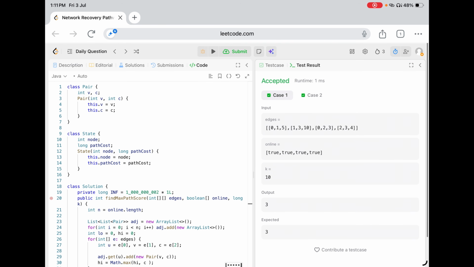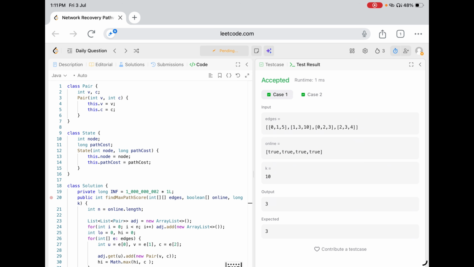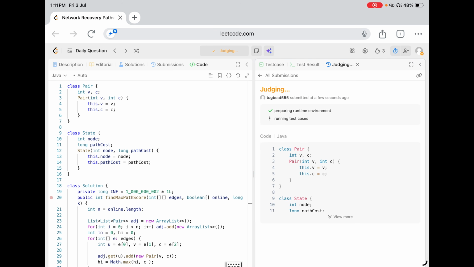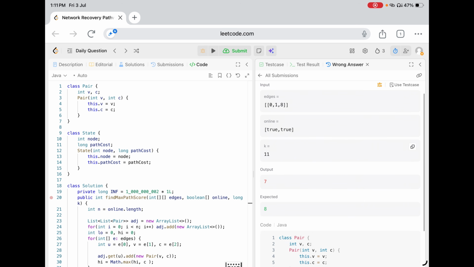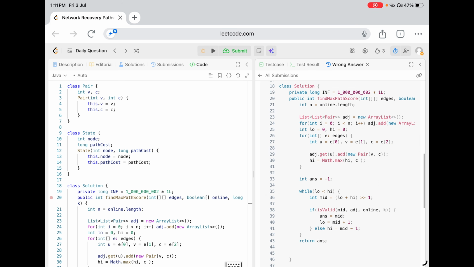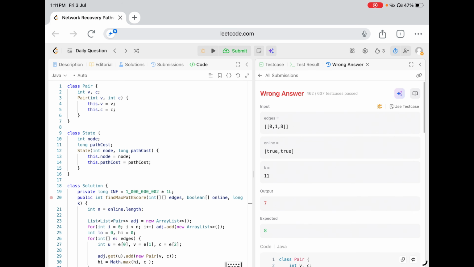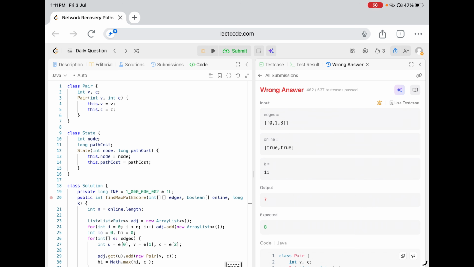Okay, yeah, this passes the test case. Now let's submit. Hope it works, but let's see, we got a wrong answer. Okay, so let's see this one now. The edge is only 0 and 8. Online is true, true, true. Expected 8 and we return 7.